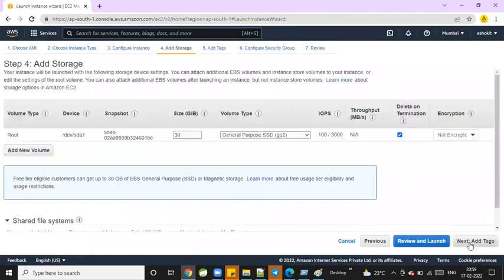Next one, add the storage. How much storage do you want in that computer? By default 30 GB. By default, that computer will be available with 30 GB. If you want more than that, you can select how many GB you want. You can add extra volume also. Volume is nothing but size or space. I'm not changing this. I'm just selecting the storage.